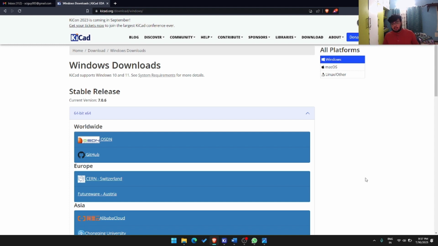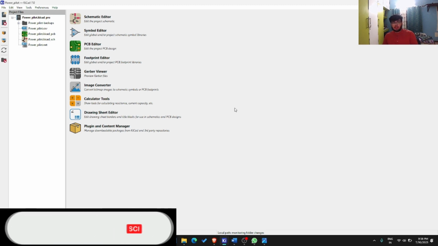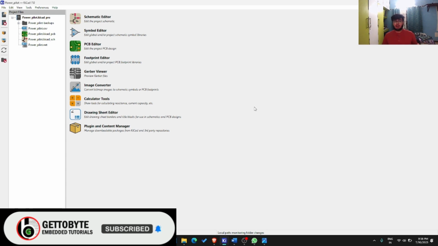Once you're done with KiCad, you can open it up, and here you'll see a bunch of things. Here I actually have a project opened up, but this is the page you'll see if you have installed KiCad properly. In the next few videos, we'll be going through the different parts of KiCad, like the schematic editor, symbol editor, PCB editor, footprint editor, Gerber viewer, even calculation tools. These things are very useful, and you'll understand the whole process of how a PCB is made.